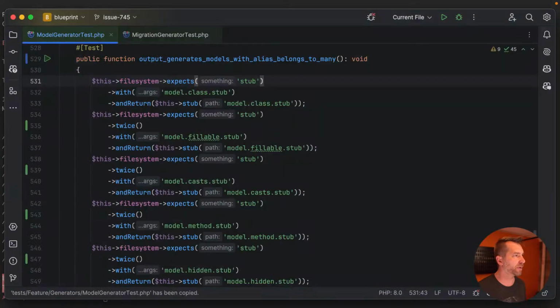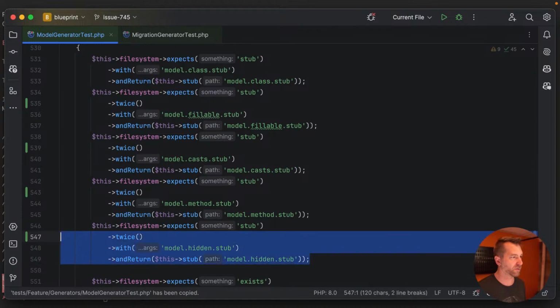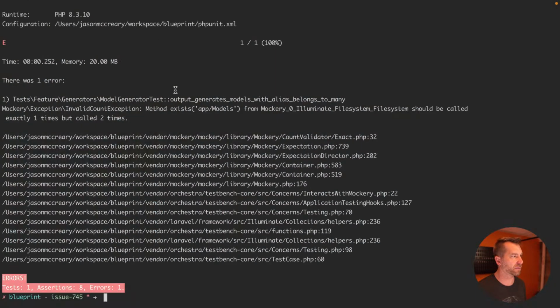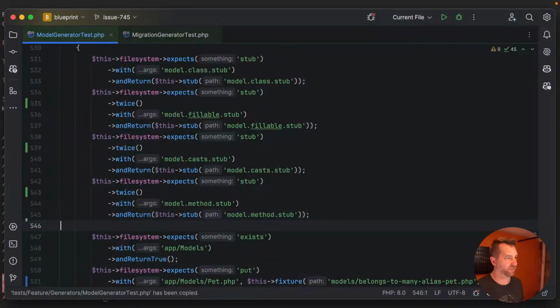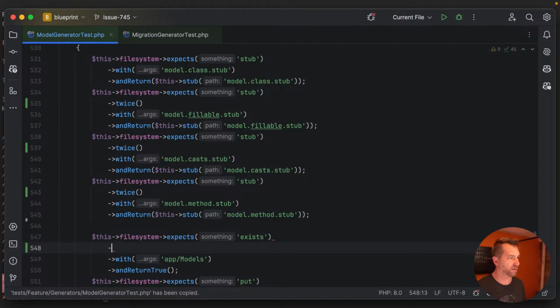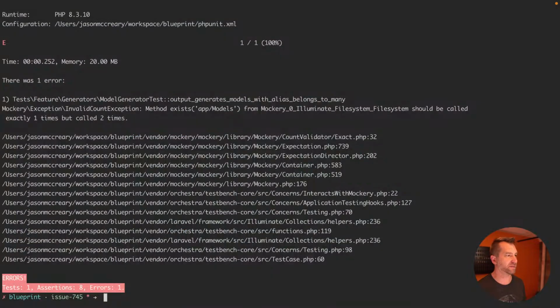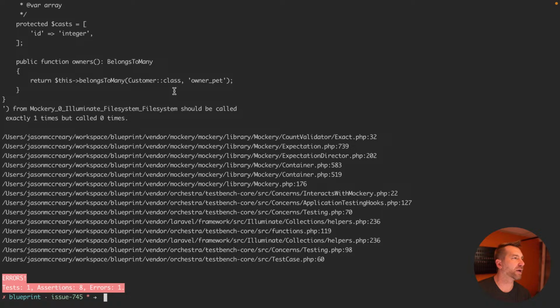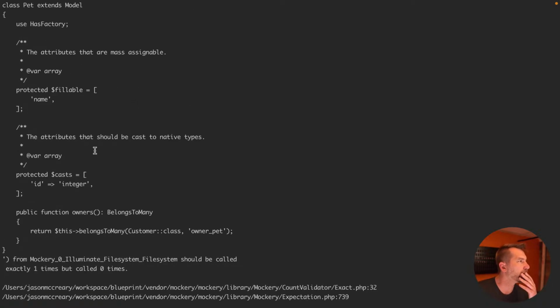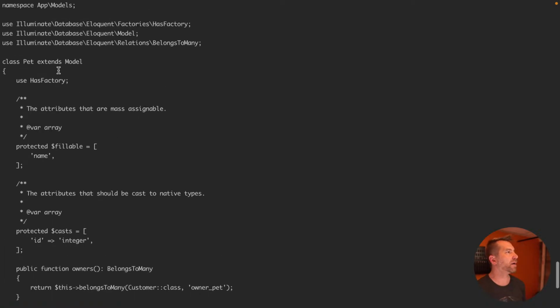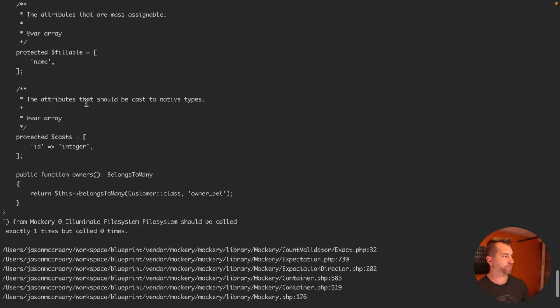Okay, hidden stub. We don't call hidden at all. So that's fine. Let's get rid of that. Okay. Method app models should be called exactly. Okay, fine. Exist twice. It's kind of more complicated. Okay, here we go. We're finally at a place where we expect this to work. Okay. So here's pet. This should say owners. We're going to drop this piece, right? We're going to drop that piece.